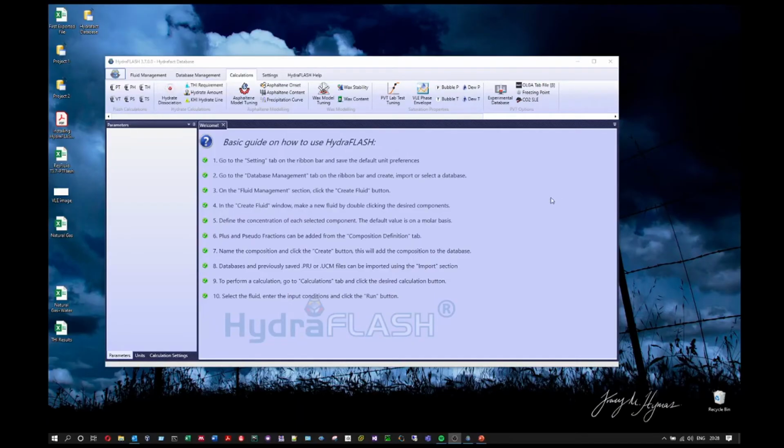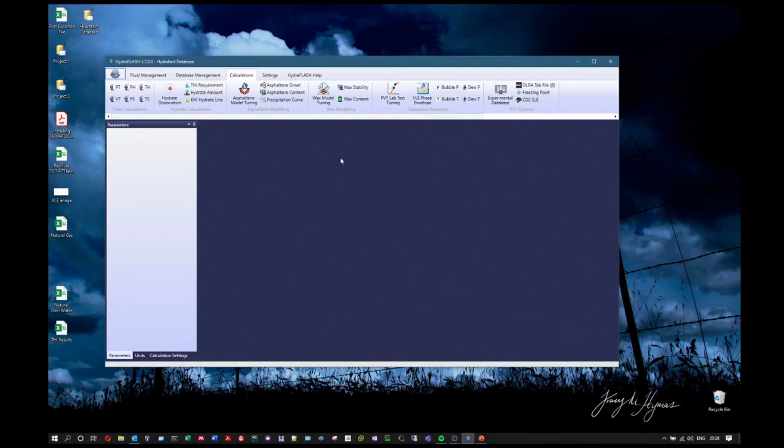Now let's start performing some of the miscellaneous PVT options we have in HydraFLASH. They are quite easy to use and straightforward. The first one is the Olga tab file. It's a beta version. We are working on this and it will be more optimized. So you have two options.